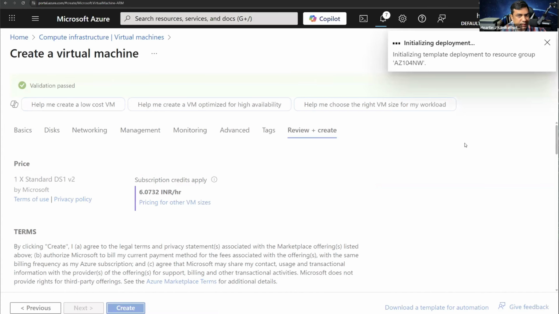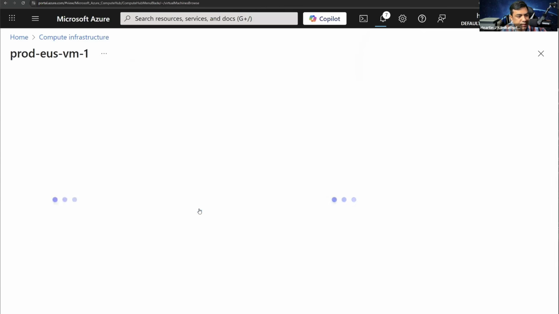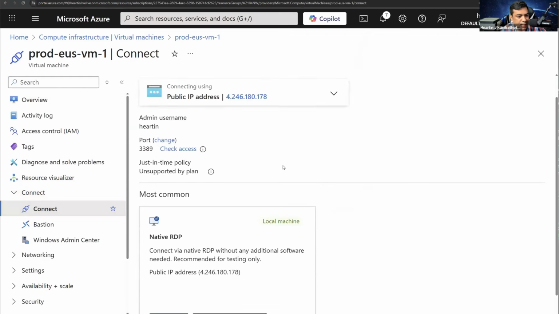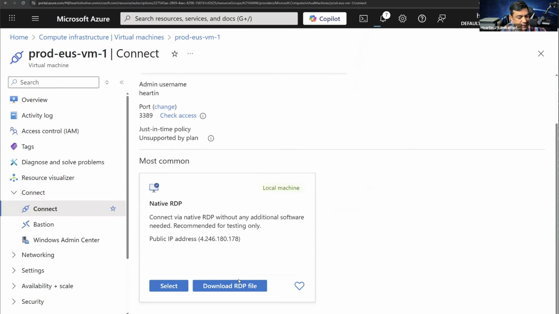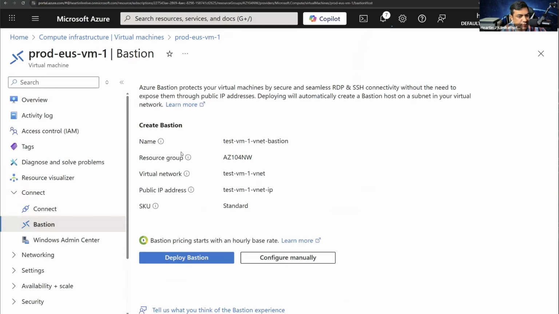Once the deployment process starts, we can go to the different screens. Let us quickly go to the first virtual machine, and if you go to Connect, you have different options. You can connect using native RDP, just download the RDP file and connect, or you can connect using Bastion. The first time you try to connect using Bastion, note that Bastion is per virtual network.